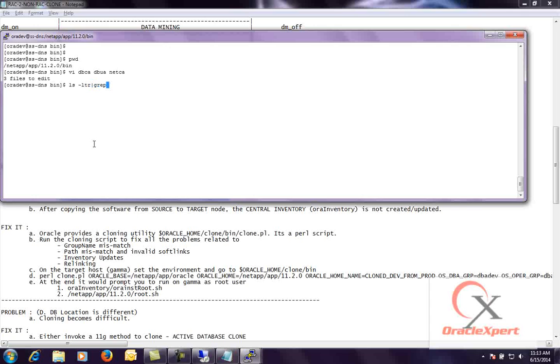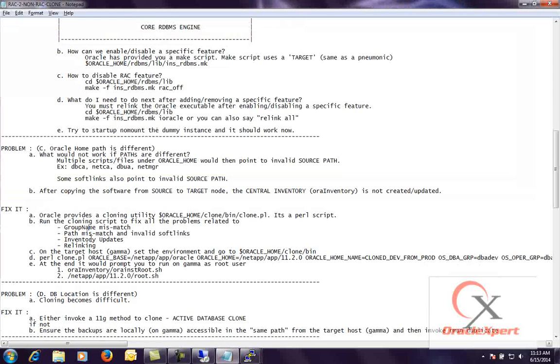I am in Oracle home bin trying to check my symbolic links. There is a local builder utility in your Oracle home bin directory which is pointing to the local builder utility in a path which is no longer true on the target machine. This path was correct on the source but not here. So there are many problems in your software. Well, let's fix them.